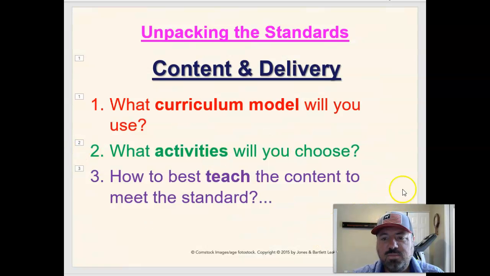All right, if you need a little bit more information on unpacking the standards on content and delivery, it's on page 43 and 44 of the text.